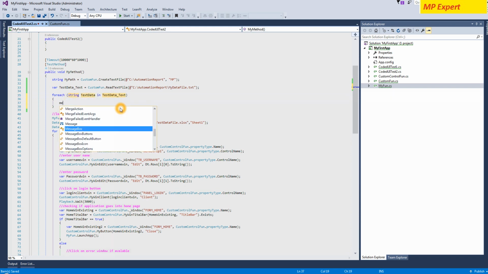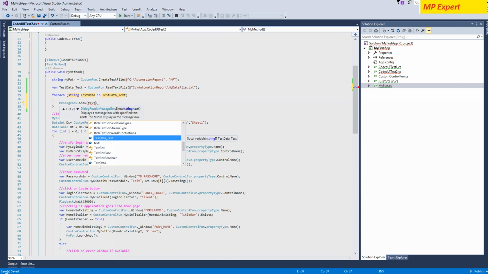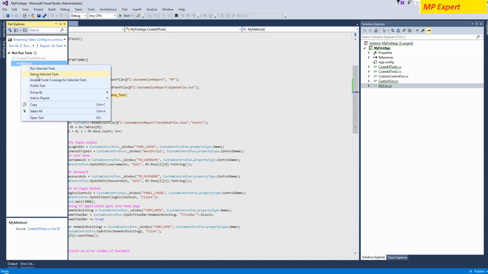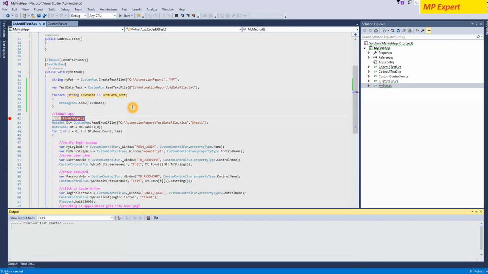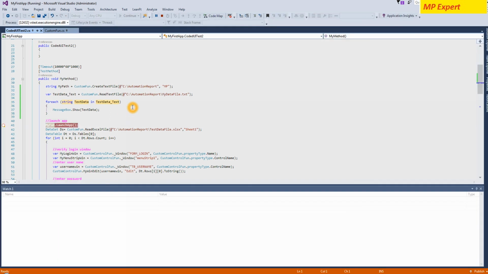So here we can say MessageBox.Show text data. All right, so here it will give us the text data. Let's run this to see if it's reading correctly or not. Right now I am running in debug mode. As you know, it takes some time.